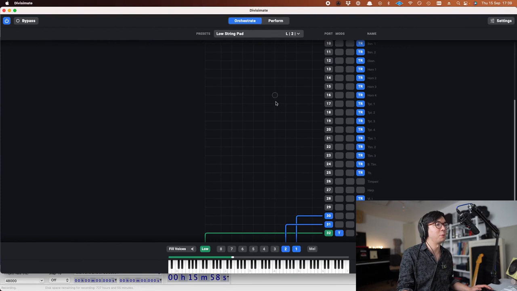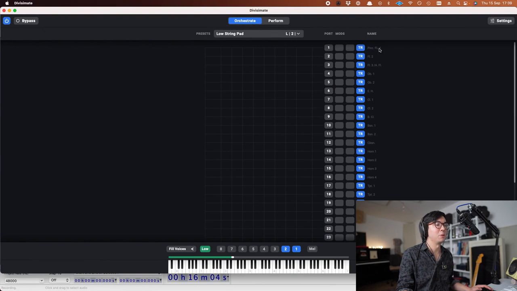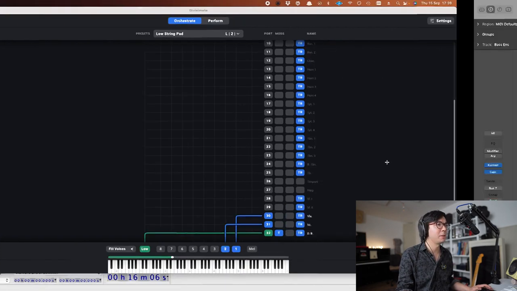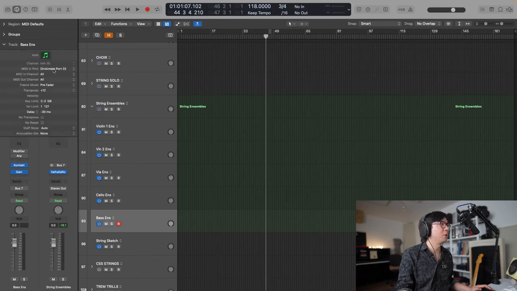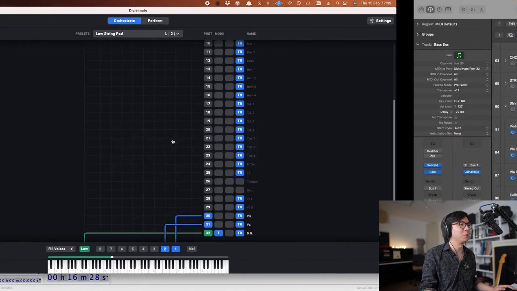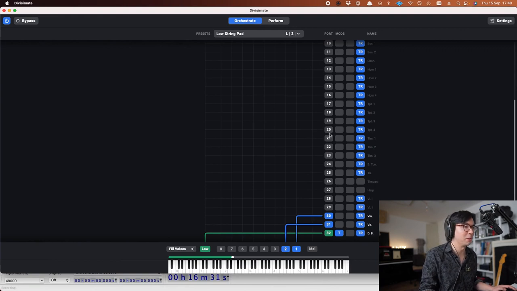In Divisimate over here, we've got all these channels, 1 through 32, and each of them is assigned to a different instrument. And that corresponds to the input MIDI in channels here. So say I wanted to do a low string pad. Rather than just reaching for a full ensemble string pad instrument, what I'm going to do is arm these three tracks and then head over to Divisimate, and I've actually got it already set up on a preset here. What this is doing is the low notes in this range of the keyboard are going to be automatically mapped to the bass.